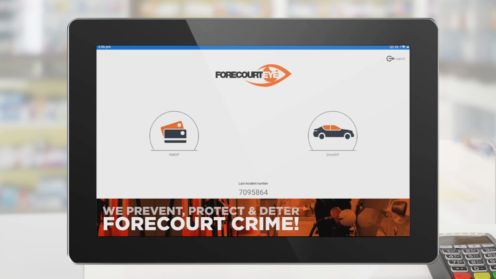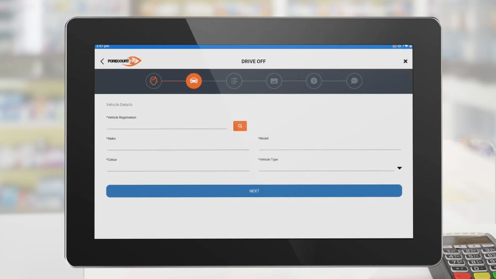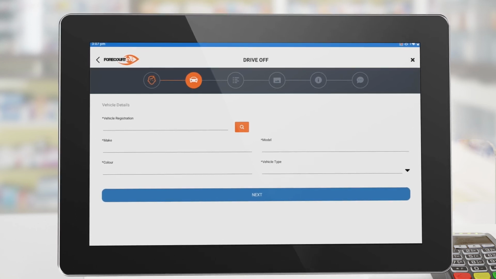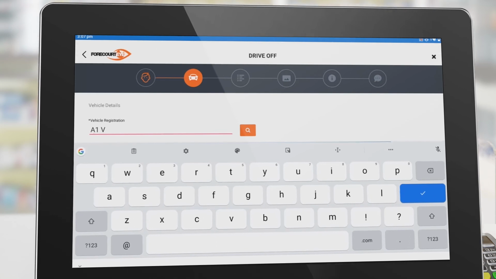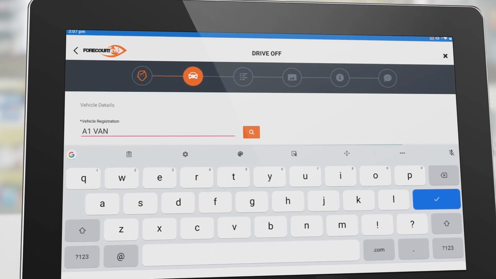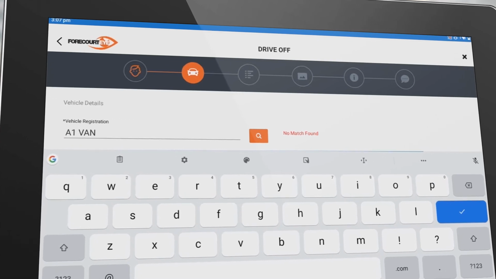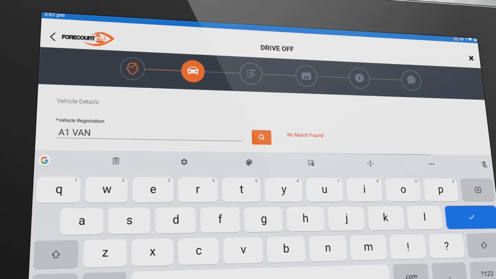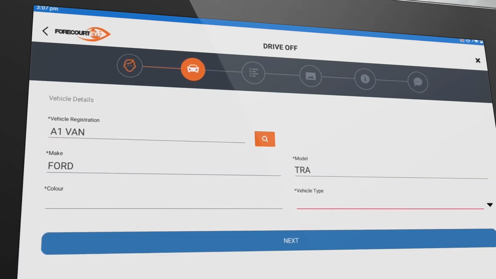Now we'll look at what to do if you have a drive-off incident to report. You'll see that we're following the same process. The only difference is the customer has left the site, so you're unable to talk to them. In this situation, you must study the CCTV footage to capture the relevant details. For the vehicle registration, we can see that there are no matches. You'll find that about 8% of all drive-offs have fake plates, so manually add the details you have.